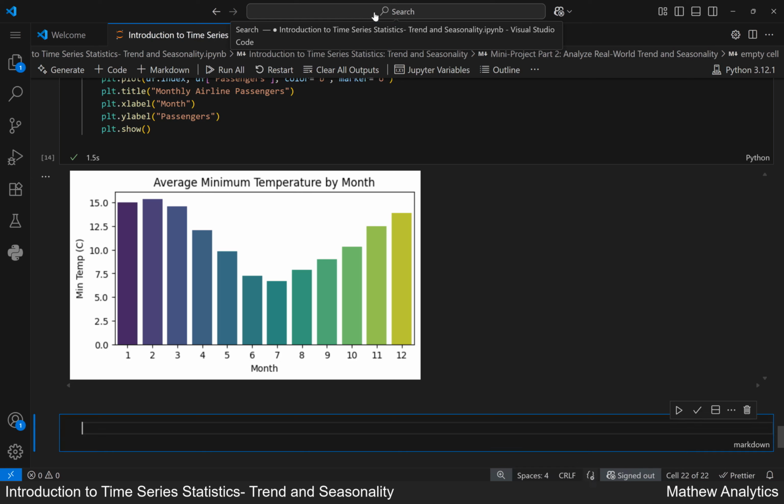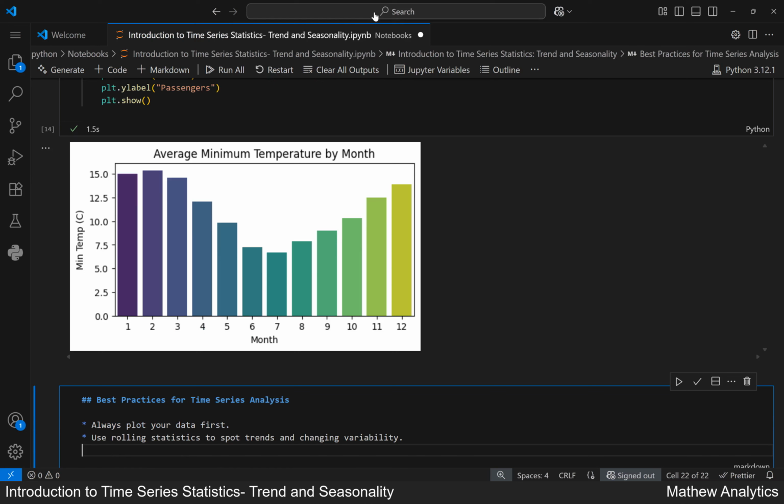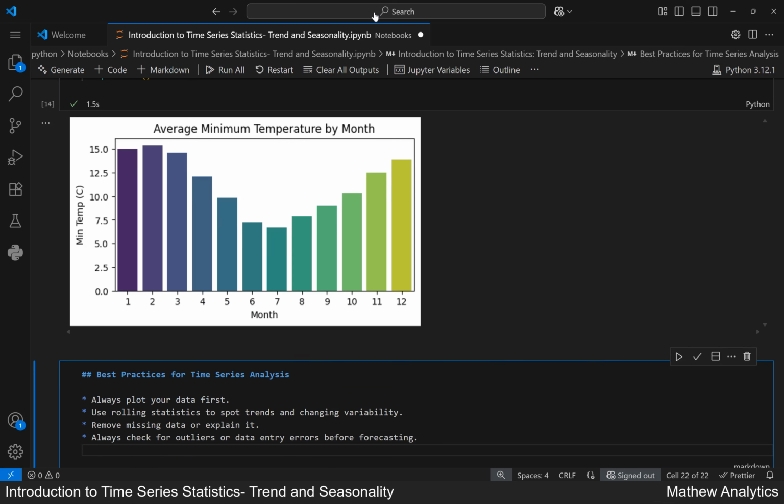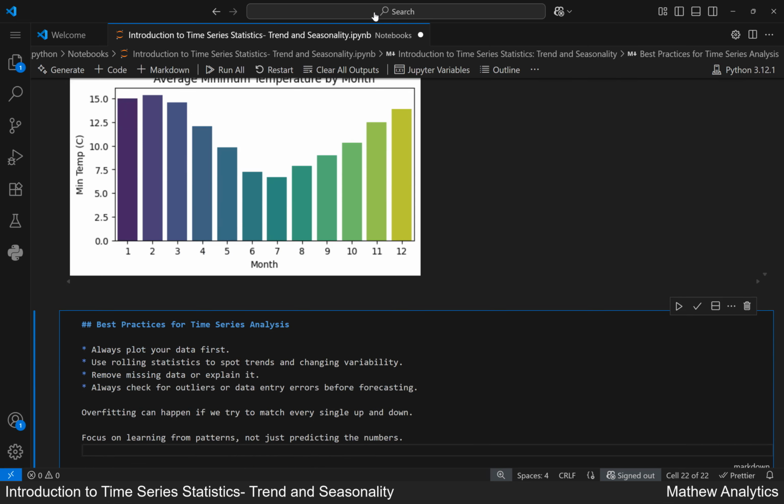Best practices for time series analysis. Always plot your data first. Use rolling statistics to spot trends and changing variability. Remove missing data or explain it. Always check for outliers or data entry errors before forecasting. Overfitting can happen if we try to match every single up and down. Focus on learning from patterns, not just predicting the numbers.